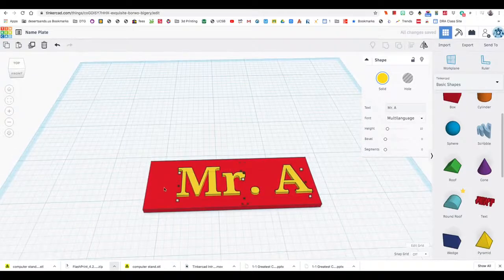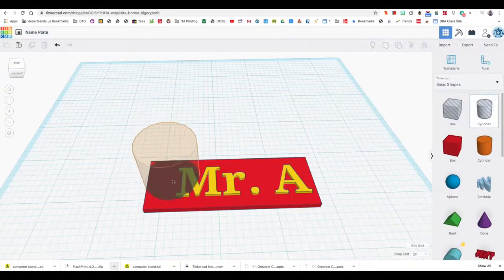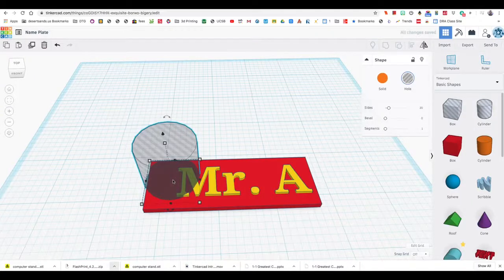Okay, now I want a place to hook it. Like if I want to put this on my lanyard or backpack or something, I want to be able to hook it onto something. Obviously, this right here would be too big.